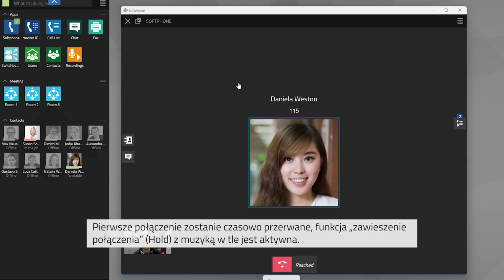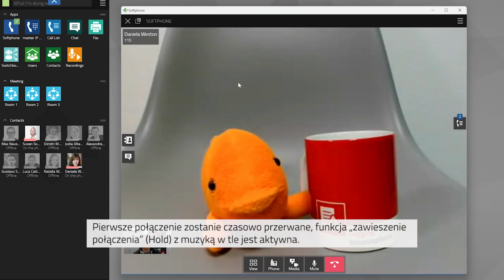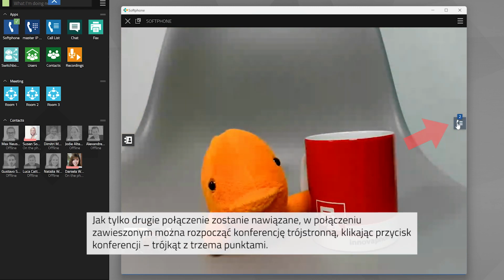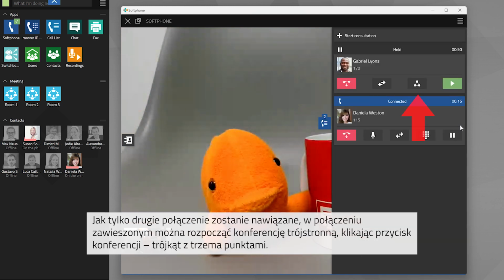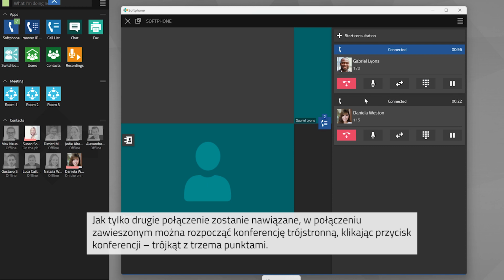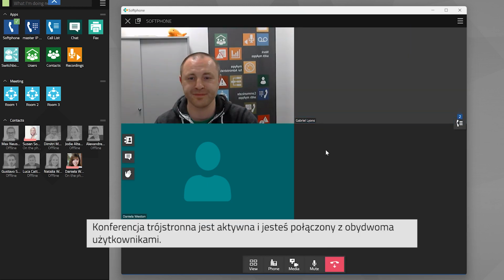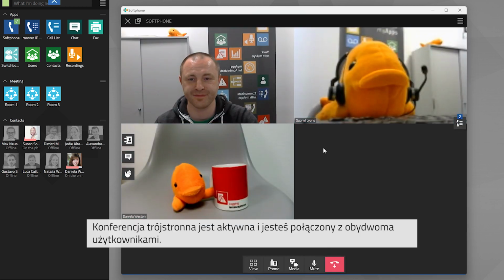The first phone call is put on hold and recorded music is played. As soon as the second call is established, you can start the three-way call. With the call put on hold, click on the little conference button indicated with the three dots connected with lines. The three-way conference call is established and you are connected with both parties.